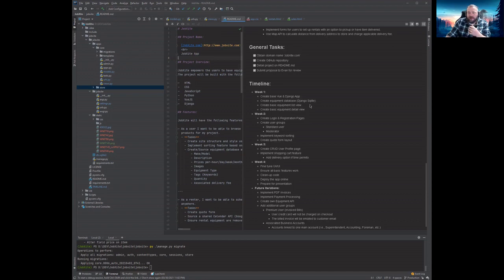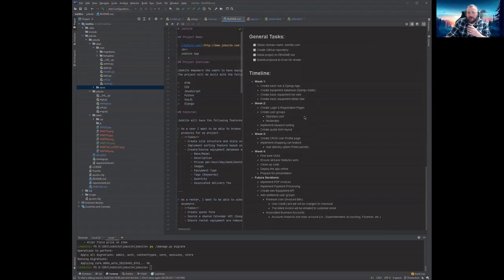Some of the things you'll see on this, I didn't quite get to, like keyword sorting and some of the equipment detail views. But generally speaking, I was able to get through most of it. And then I also have some future implementations that I want to do.